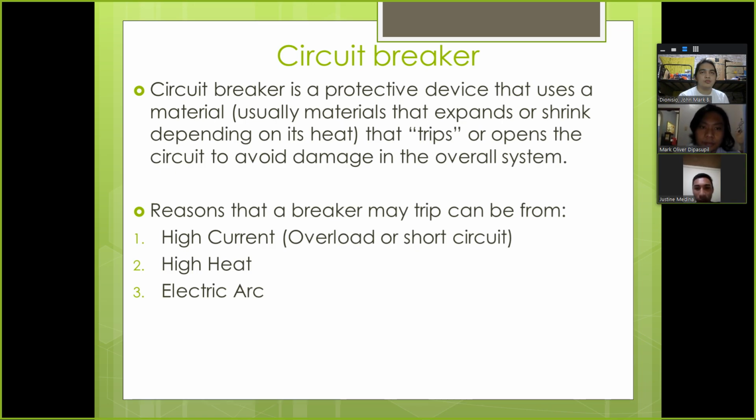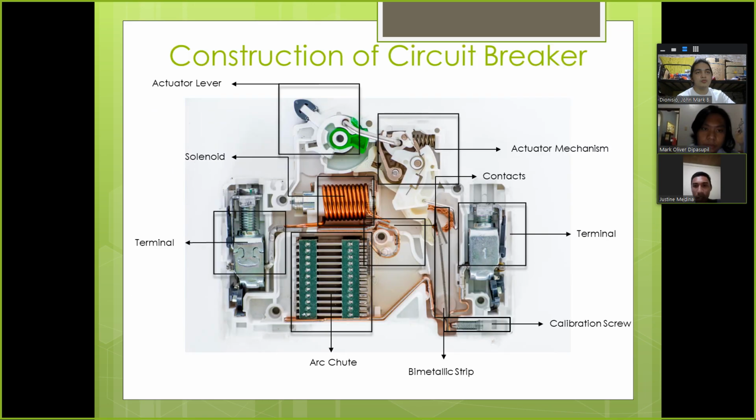So, dito ipapakita natin yung reasons kung bakit nagkakaroon ng overcurrents. So first, meron tayong high current or yung overload or short circuit. Next, yung high heat, and then electric arc.